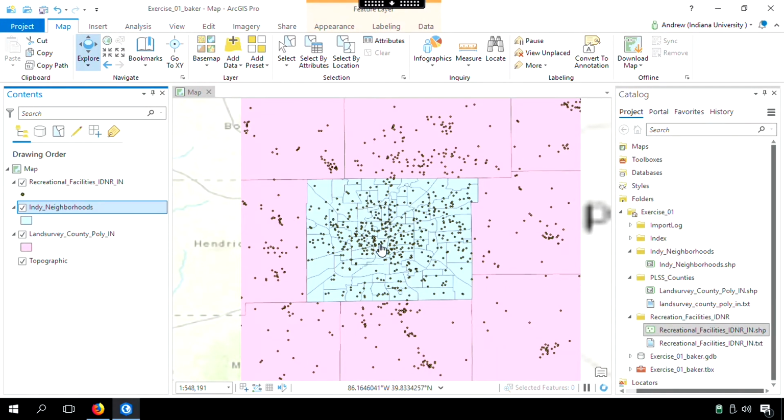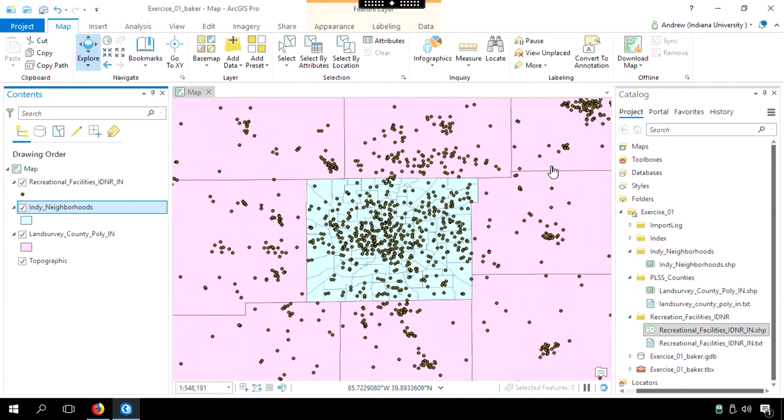We're just looking at Marion County. So the objective of this map is just to display Marion County data and Marion County information. So one of our first steps is to remove all of the recreational facilities that are not located within Marion County, which gets me to the purpose of the county layer.